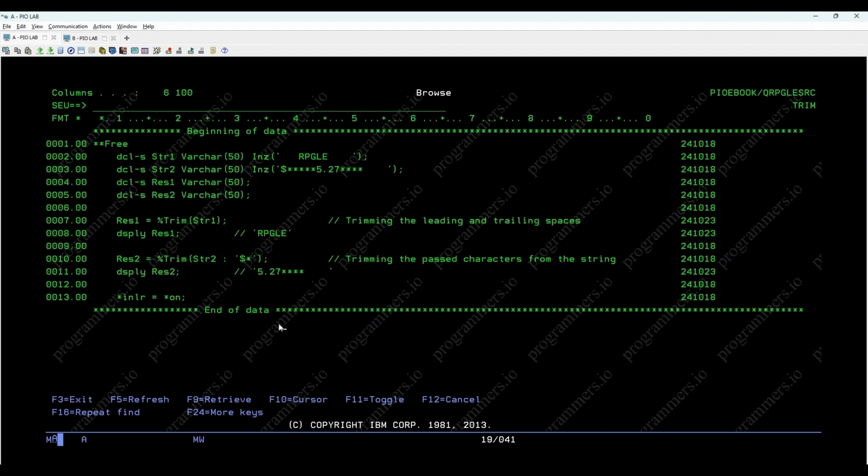Now, trimming with specified characters from str2. Here, %trim(str2, '$*') removes leading and trailing $ and * signs from str2. After trimming specified characters from str2, the result res2 will display as 5.27 *******.